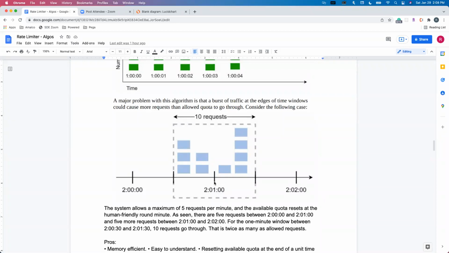How are you going to serve the double of the request here? In this case, you mentioned the problem. Yes. So let's say in the 1 minute window, we have a limit of 5 requests. And our window, let's say it's a 1 minute window. So 2 to 2.1, 2.1 to 2.2.